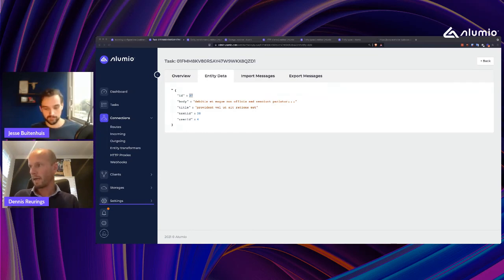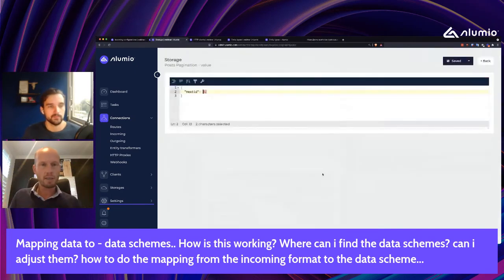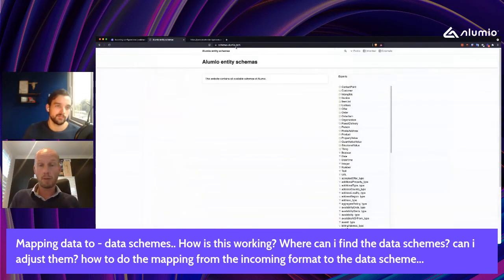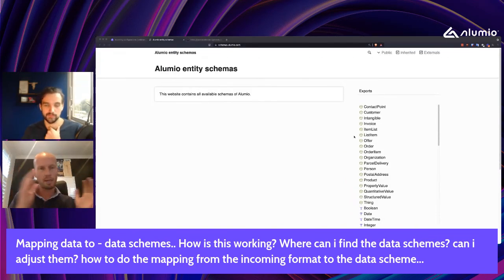Thanks. Another one, still open, mapping data to data schemes. Maybe the moderator can, yeah, that's the one. How is this working? And it's referring to probably the picture I showed, that to simplify your IT landscape and to use connected packages from our marketplace, it's very good to connect your incoming to the data scheme. So where can we find it? How does it work?